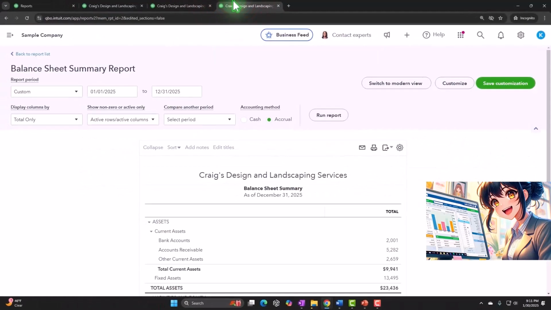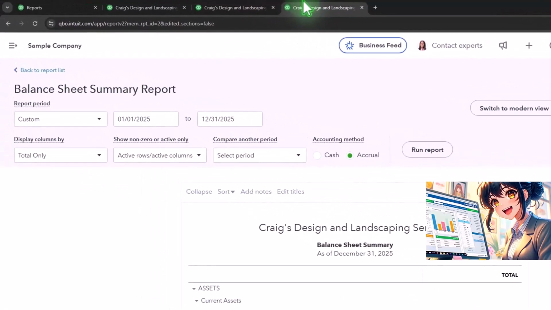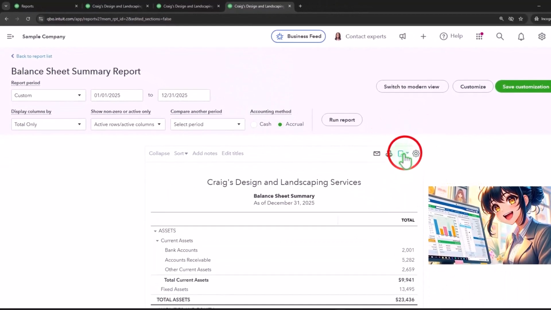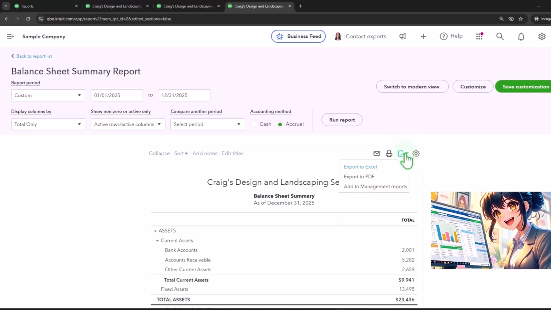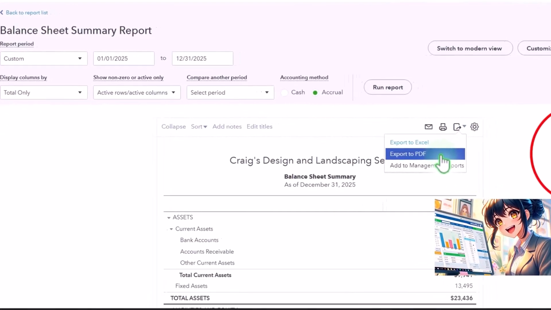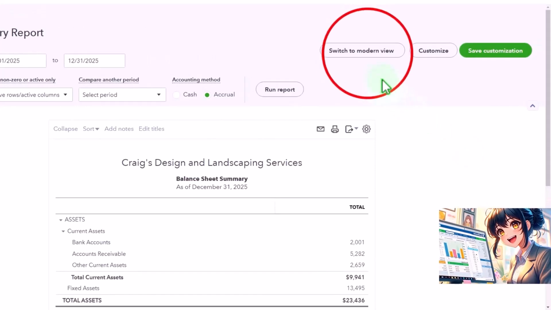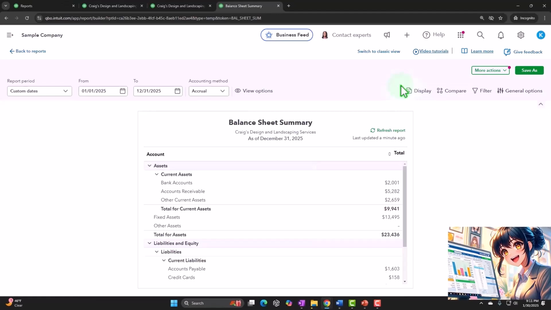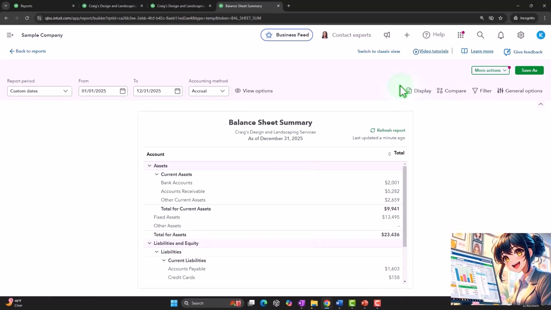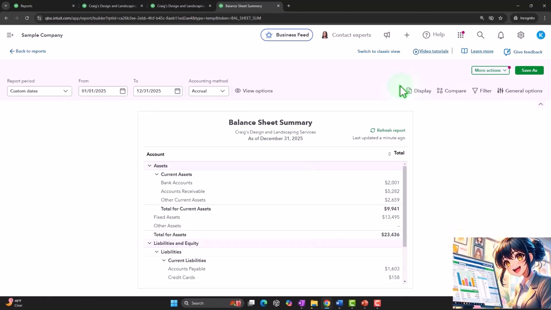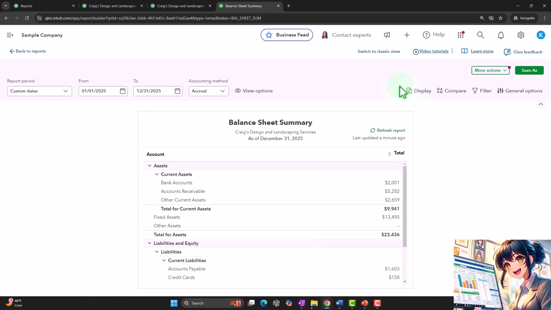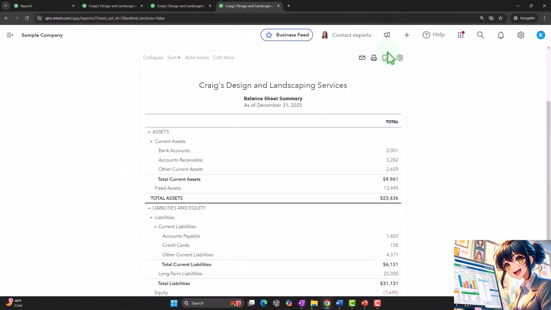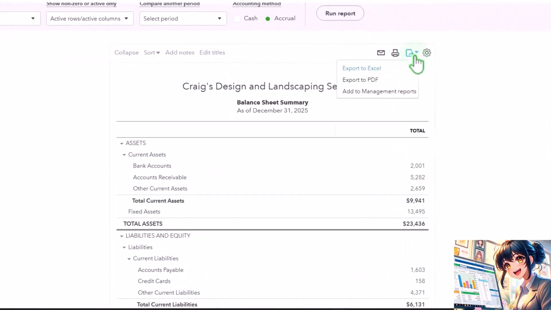So let's do that. I'm going to go back on over here, and we're going to now save it as a PDF. So here we have the print button. If I have the drop down button, we're going to export to PDF. You could see the similar thing if I switch to the modern view. You should have the same kind of functionality, but it's going to have a different look and feel to it. But I'm going to go back to the classic view for now.